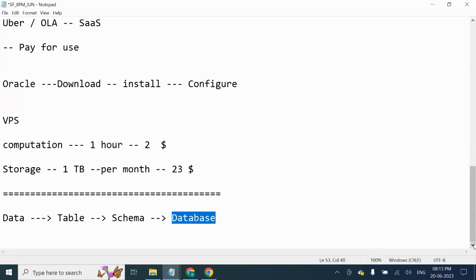To understand easily, for example, anything when you are working here, you can have n number of databases. Within one database, you can have n number of schemas. Within that schema, you will have tables. Within the table, you will have data, right?